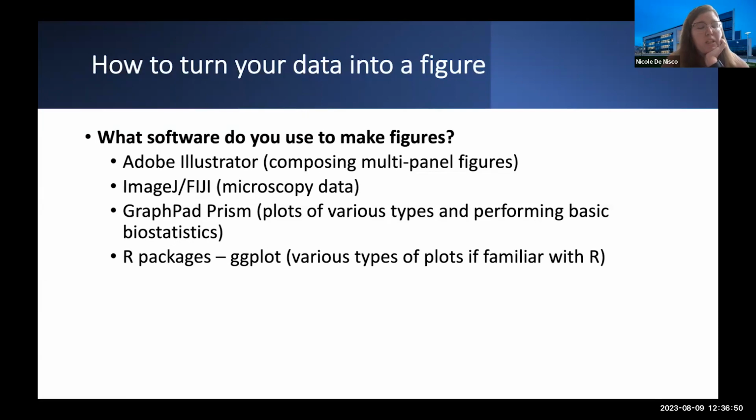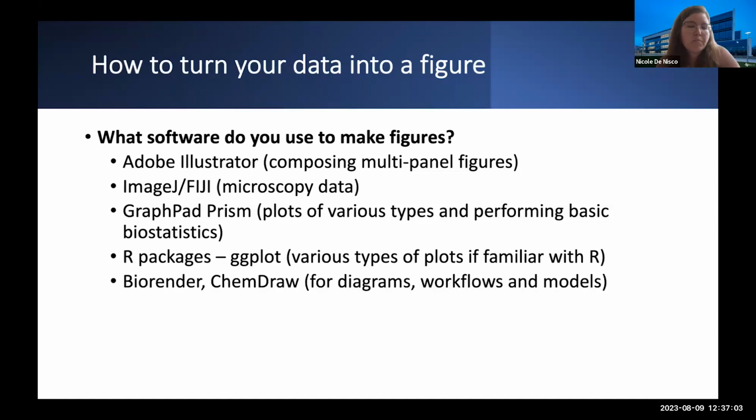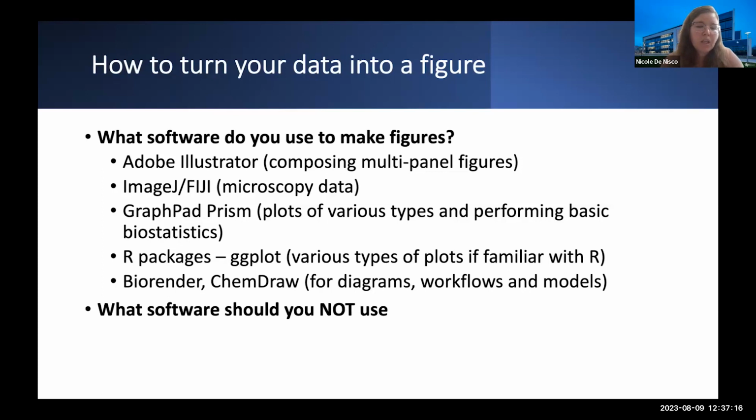And then, of course, if you have big data, like microbiome data, for example, you might use R packages to start making some of your figures and plots, especially if you're more computationally inclined. We use BioRender, I know, and then I think there are some other free versions of this that exist now, or ChemDraw for making diagrams, workflows, or chemical models.